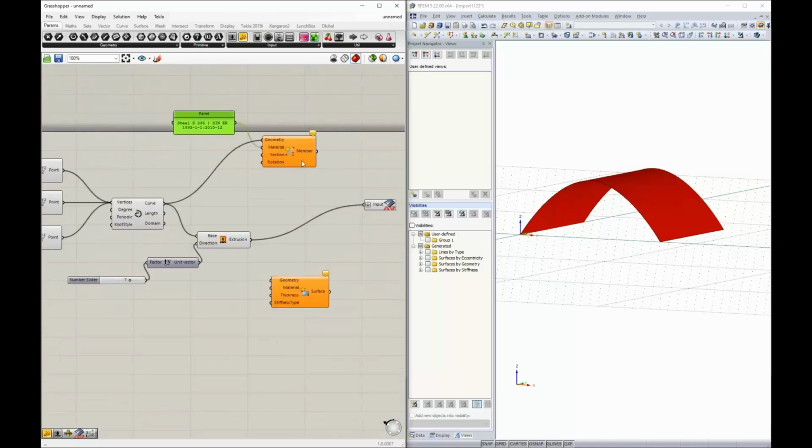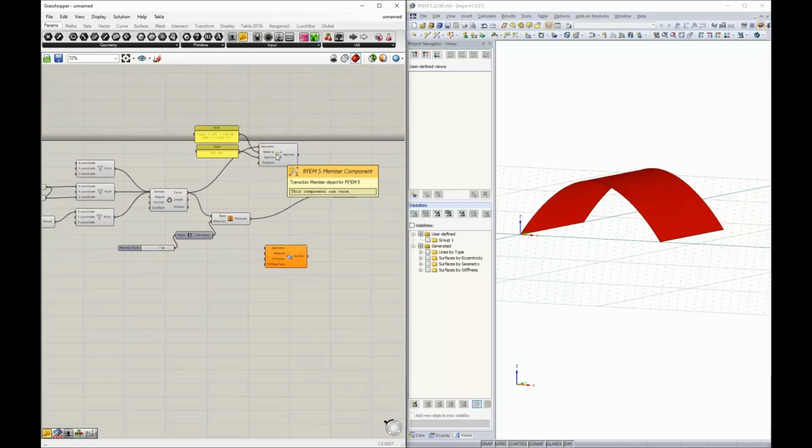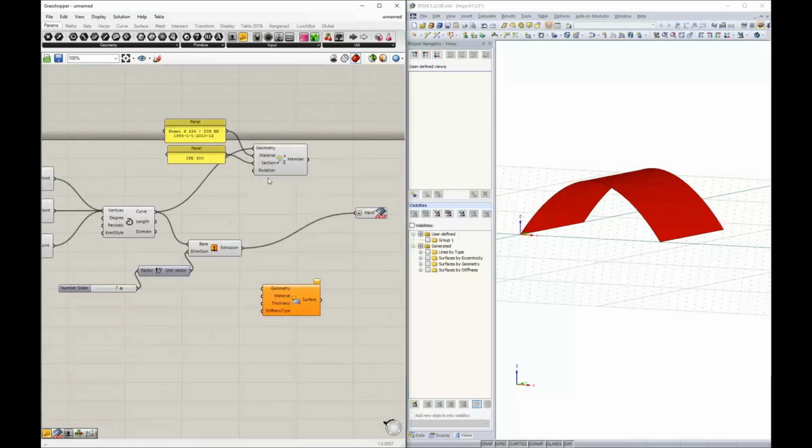The section also is defined via a panel right now, so I create another one. Here I can enter the name of the cross section, for example IP 300, and connect it to the section input. Now the color of the component switched from orange to gray. Gray usually means that the component is defined and it's running. It's ready to work. There is the rotation missing. Since we define the rotation by default as 0 degree, the component is basically okay to go.